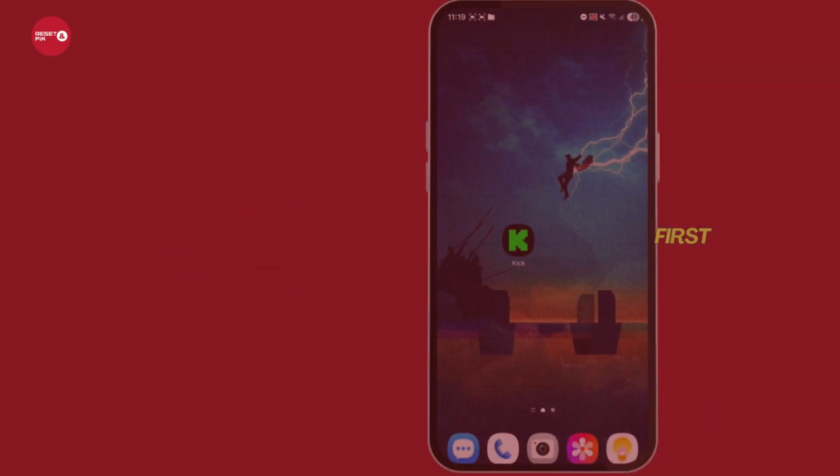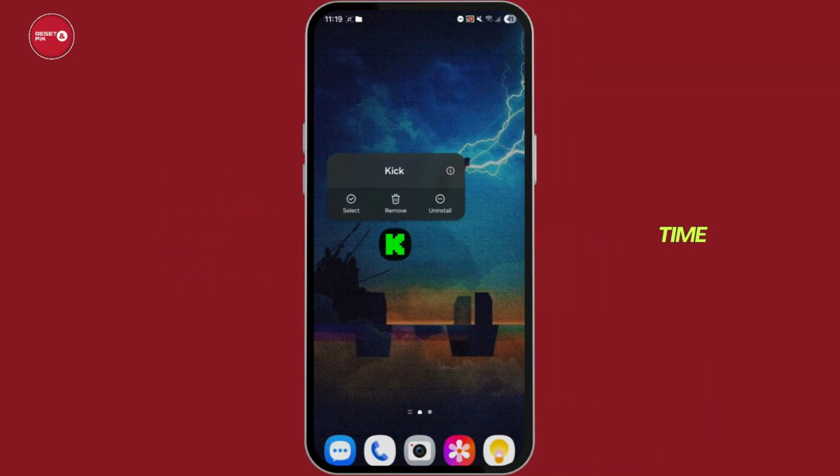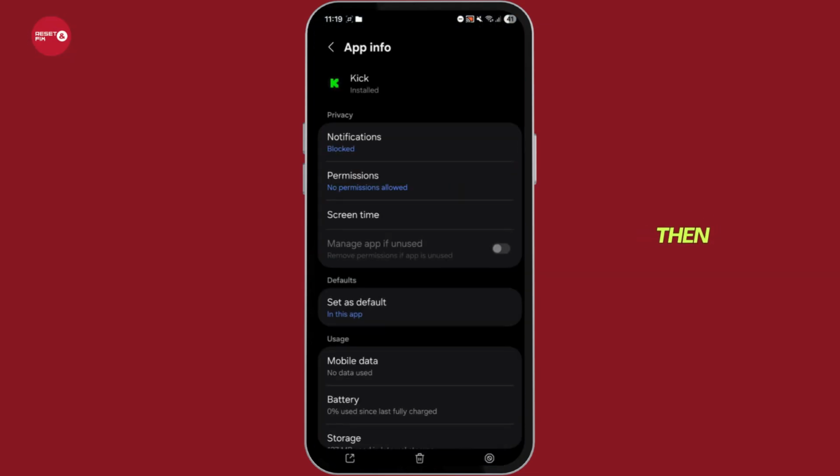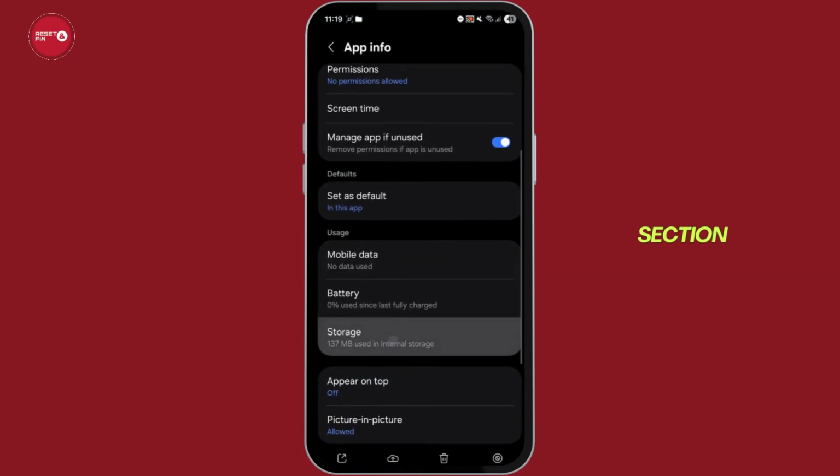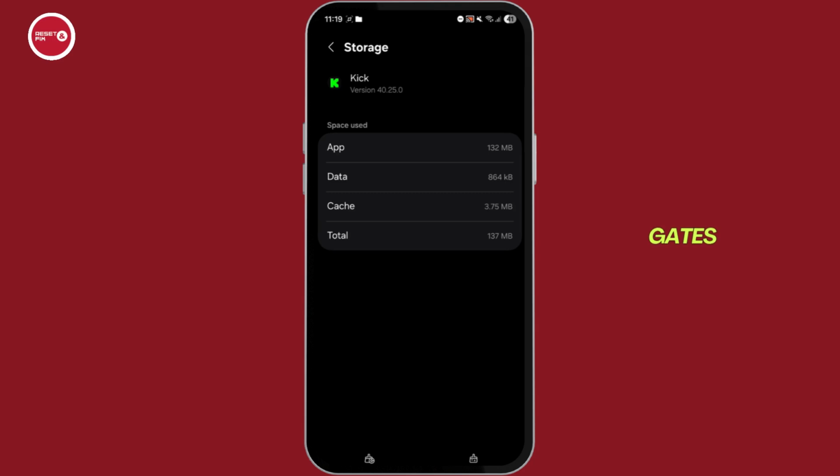Stream not loading. First of all, simply tap and hold on the application for some time and tap on the app info icon right over here with the eye symbol. Then scroll down to the storage section. Here you'll find cache and data.